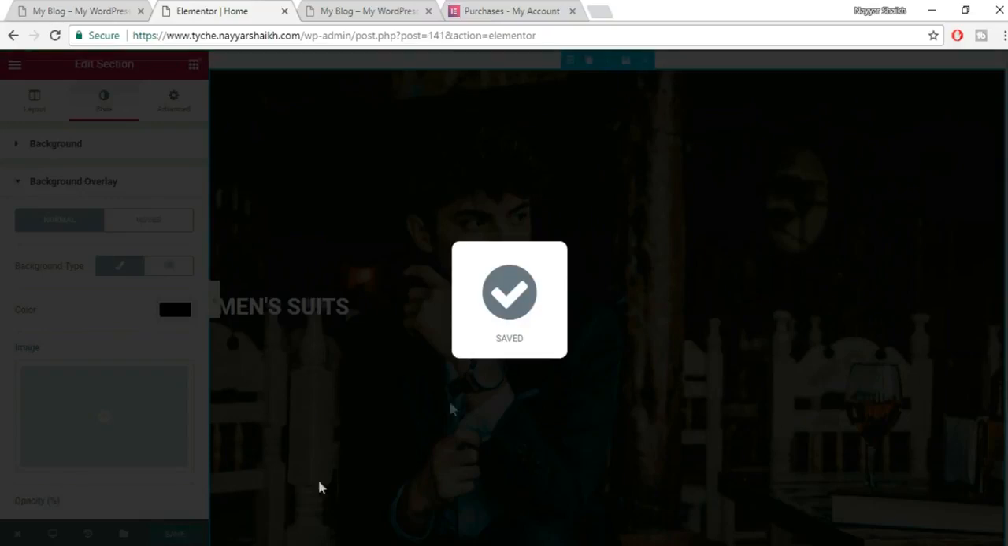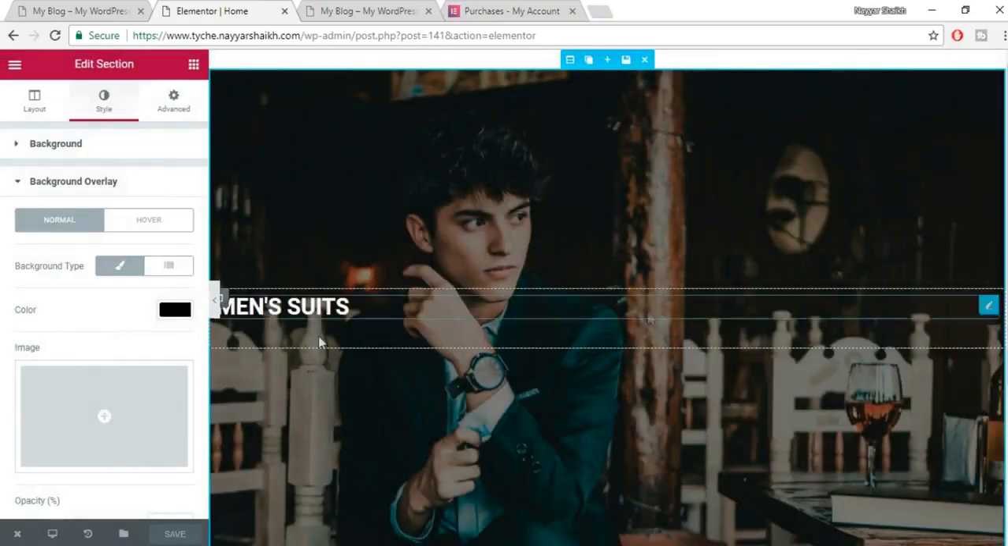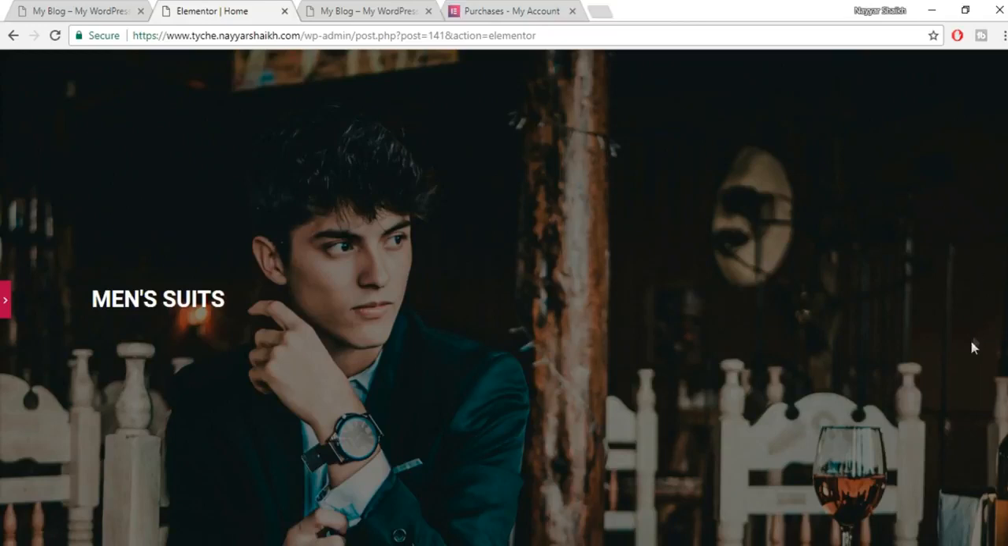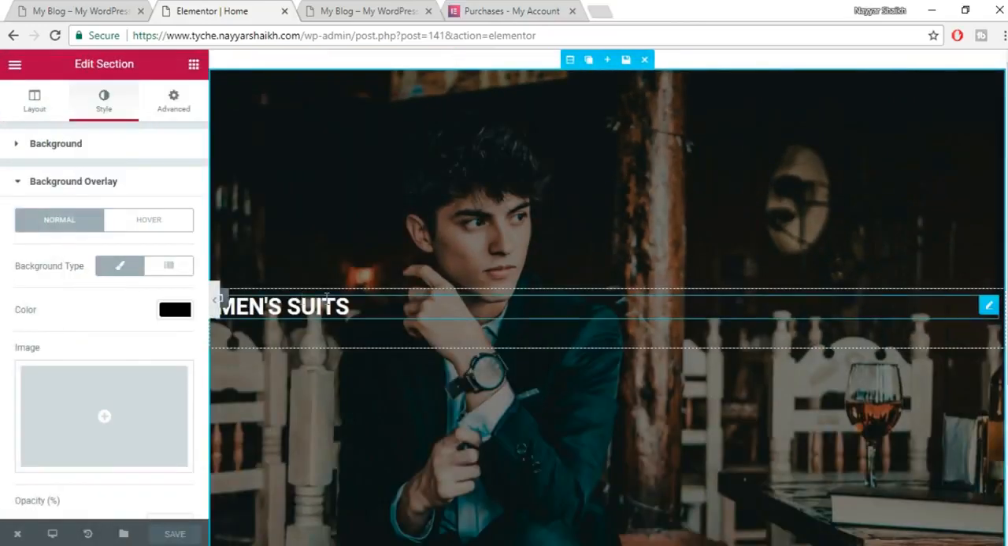Now click on save. Now if you want to see how your website looks, you can just click on this button to preview your site. So this is how your site looks at present. Now again click on back to editor.